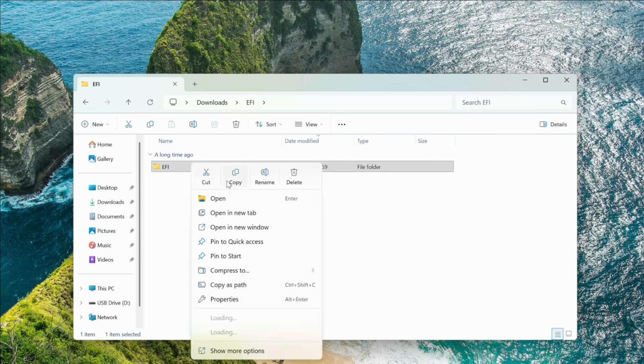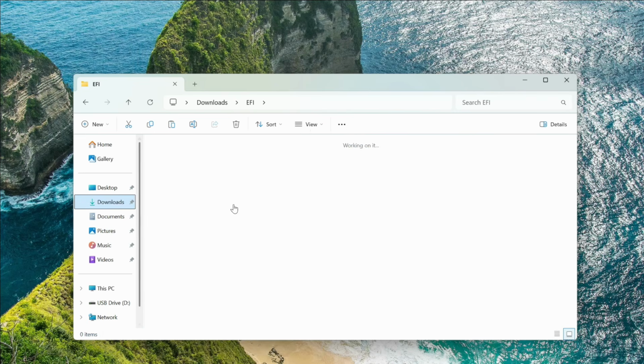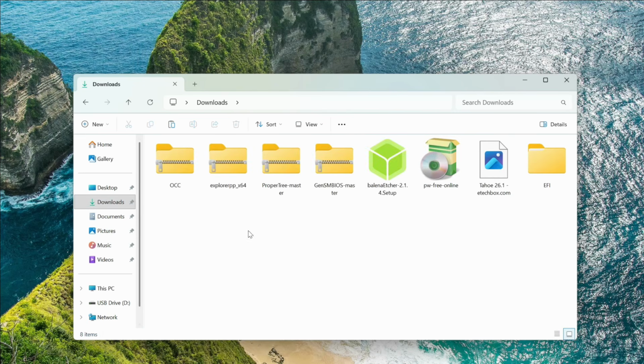Copy the EFI folder to the main download folder. Okay.